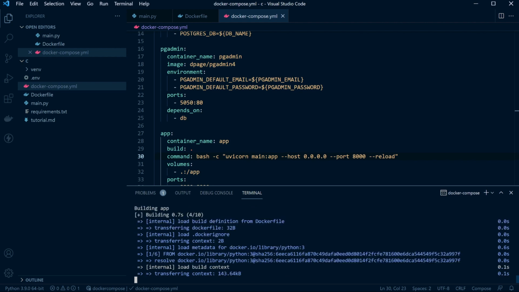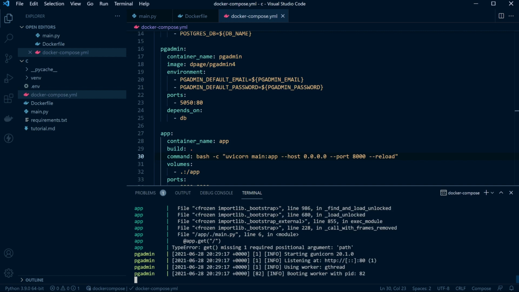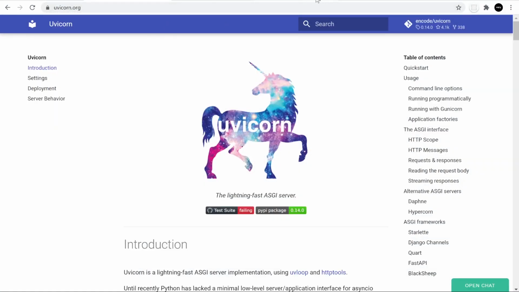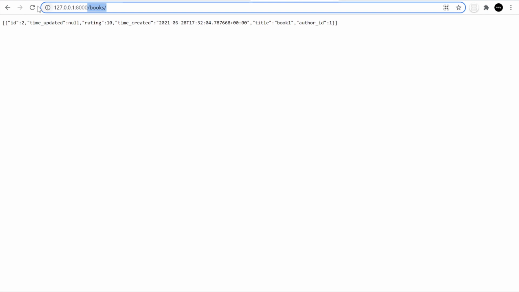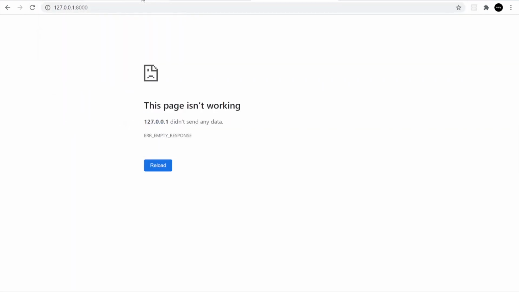So compose up again. So we're building our image again. This time you can see that there's a missing one required positional argument, path in get. So okay, there looks like there's an issue here maybe, but the path is set, so I'm not entirely sure what's happening there. So let's go into our application. So this is just from previous applications. Let's run and see if this is working. So you can see it's not working. There seems to be a problem.